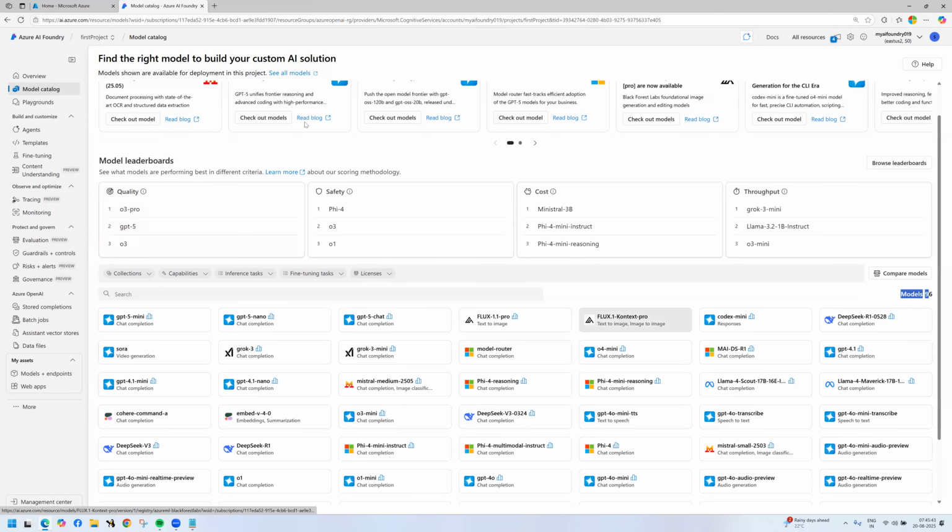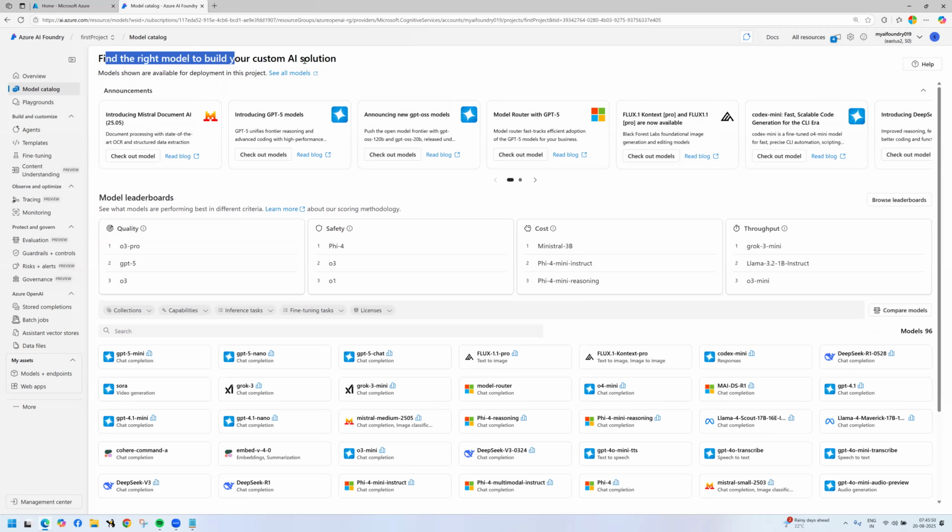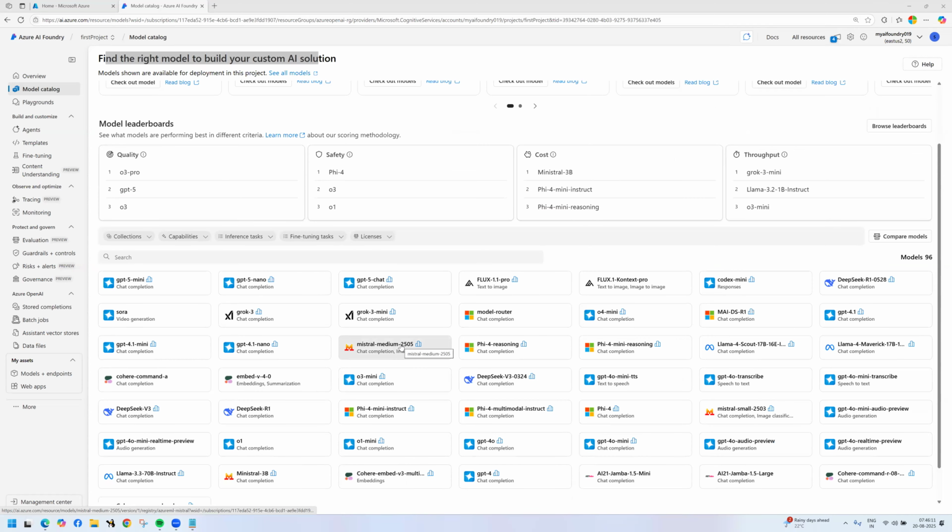Important models, we can say. Find the right model to build your custom AI solutions. Now I want to use GPT 4.0, that is the latest. GPT 35 is going to be deprecated very soon. Why should I explain the old, deprecating model? Now directly I am going to use GPT 4.0. Okay, now type GPT.